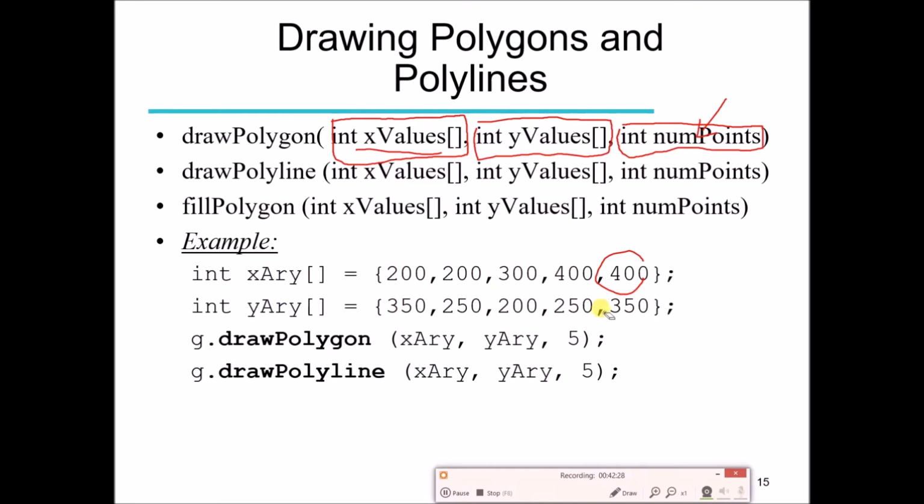Let me also explain something here. From these two arrays, if we take the first value from the first array and the first value from the second array, this creates the vertex or point 1 of the polygon. Similarly, the second value from the first array and the second value from the second array is the second point or second vertex of the polygon, and so on. So we are defining two arrays, and each array consists of 5 values because we want to construct a polygon which consists of 5 points or 5 vertices.